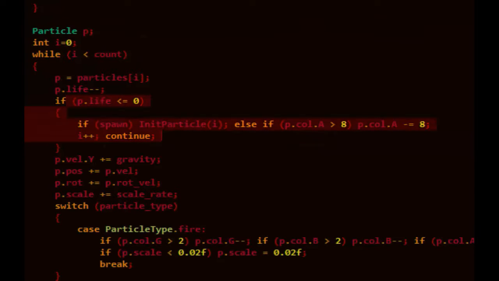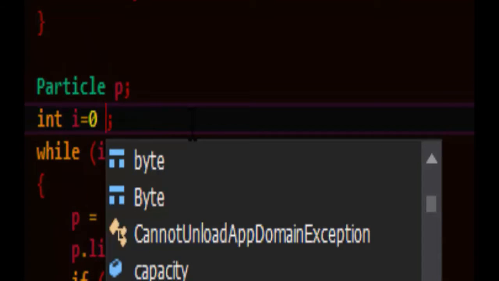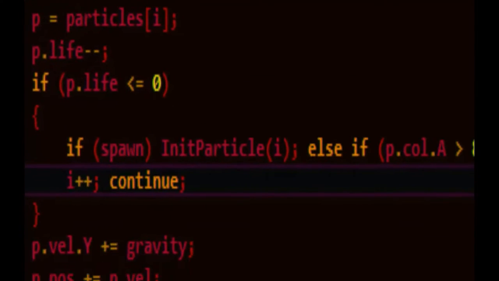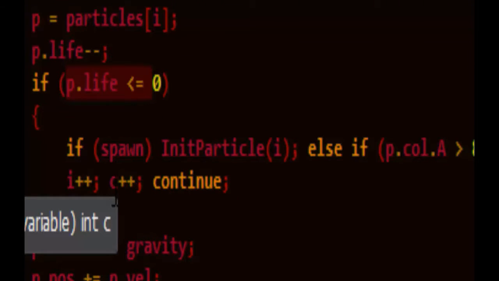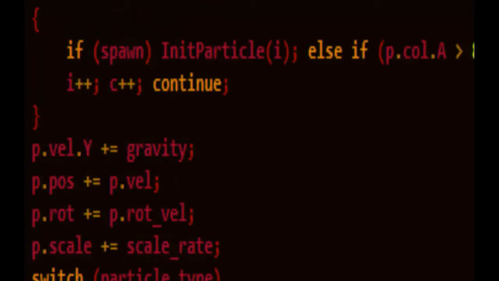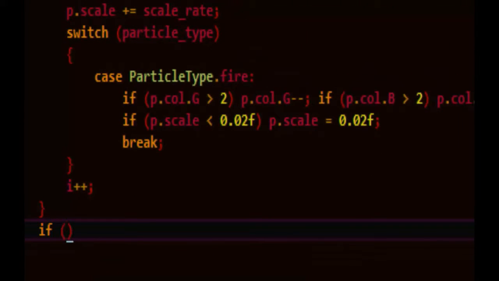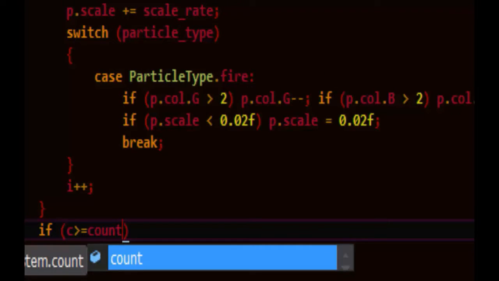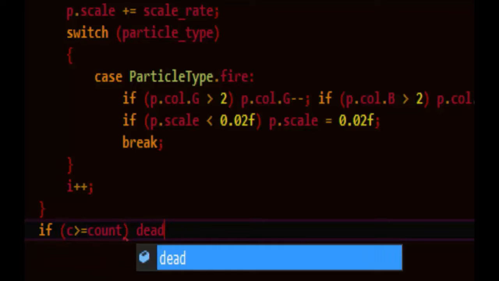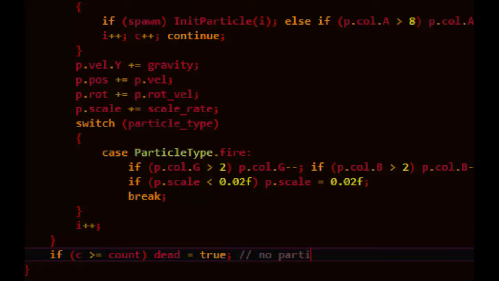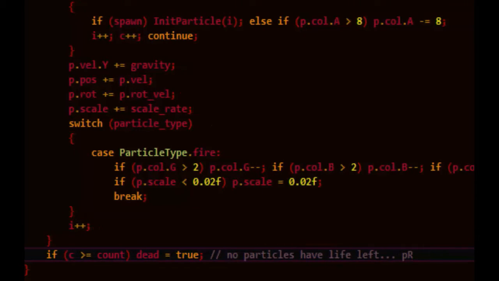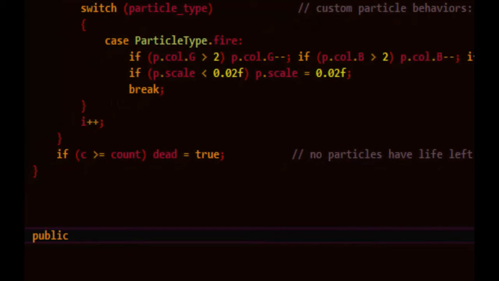We're also going to need to keep track of how many of these particles have life less than 0. So we'll go here and say comma c equals 0. And then in here, before we say continue, we can say c++ to count how many of these are dead, basically. And when they're all dead, or when they all have no life, then this entire particle system should be dead. So let's go down here after the while, after we've looped, and we'll see how many we added up during that loop. If the number that don't have life is greater than or equal to count, we'll say dead is true. No particles have life. Particle system is dead.